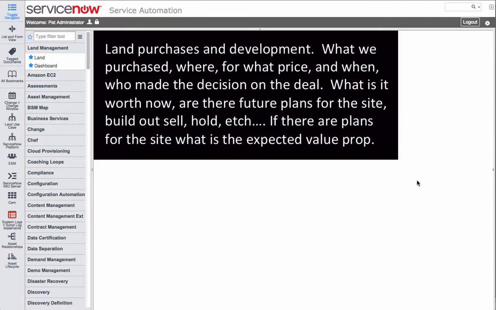So, land purchases and development is the context, and I spent a couple hours putting together just a sample application that shows some of the building blocks that exist in the platform to support this type of use case. And so the first thing I did was put together a table that would store this type of information. So you can see here we've got things like what was purchased, where, for what price, when it was purchased, who purchased it, that type of thing.